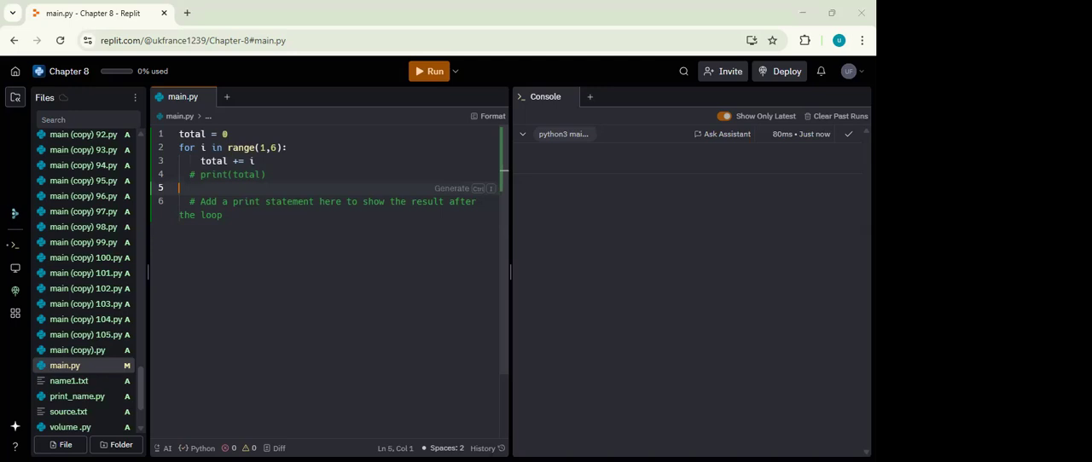So when we want something to be printed after the loop, it means we put the print statement after the for loop, which means we put it unindented. All the lines that belong to the loop are here. We do not want to put the print here. So we come down here and put the print statement here.